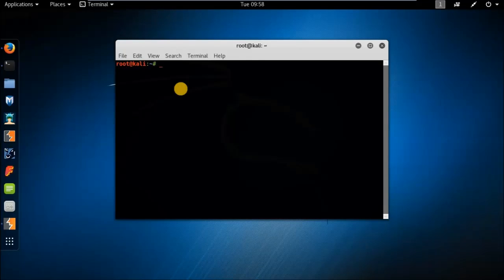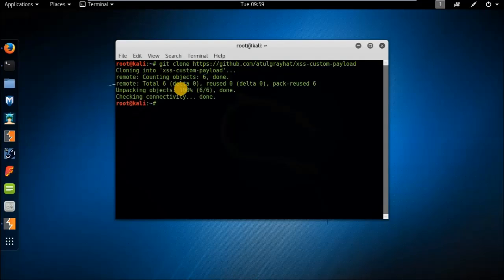I have created my own cross-site scripting payloads and uploaded them to a Git repository. You can download them simply with the command git clone, the GitHub link, XSS custom payloads. Simply hit the command and it will download the XSS custom payloads that I generated for myself, and I always use this payload list while testing web applications. So the payload list has been downloaded. Here you can see the custom payloads.